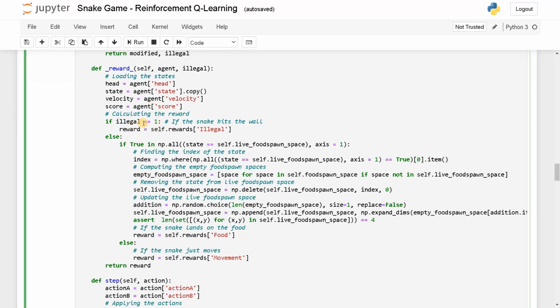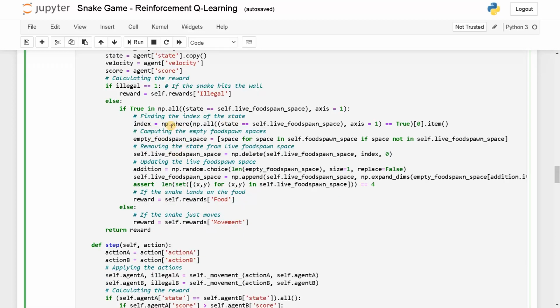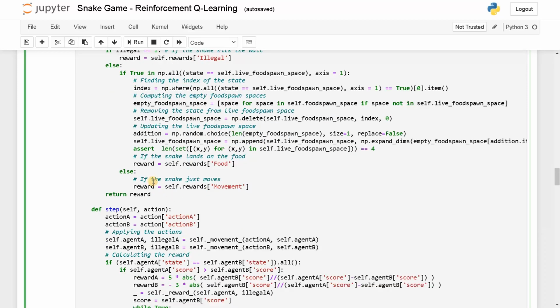So if it's not a legal action, meaning we'll be having the illegal action, that is -2. I will show you the reward section later, like what are the rewards we are giving. And this is for if we eat the mice, that is the food. And what happens if we eat the food? So we have to randomly respawn that mice in some other position. So that is the code for that.